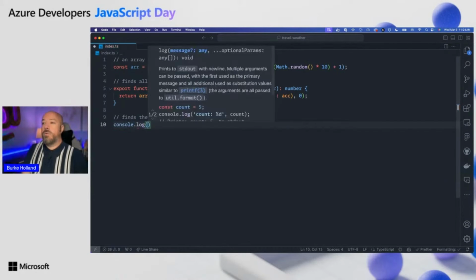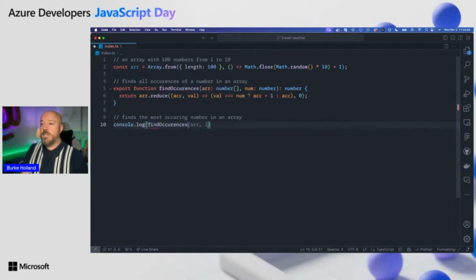And then what we want is this find occurrences. And then we want to pass in the array. Oh, and then 1. OK, so we're going to look for the number 1 and how many times that occurs in the array. You can see that Copilot can anticipate what you're going to do next based on comments or other code that's in the file and then write that code for you. So that's one of the things that Copilot does that's really nice.